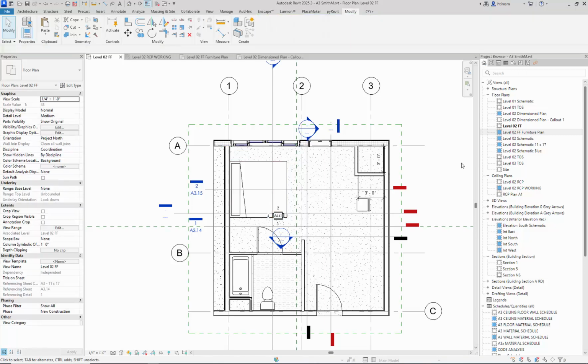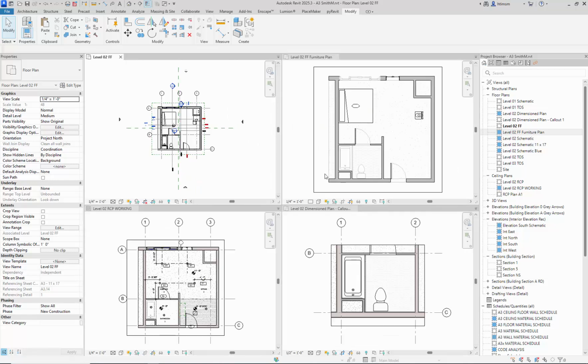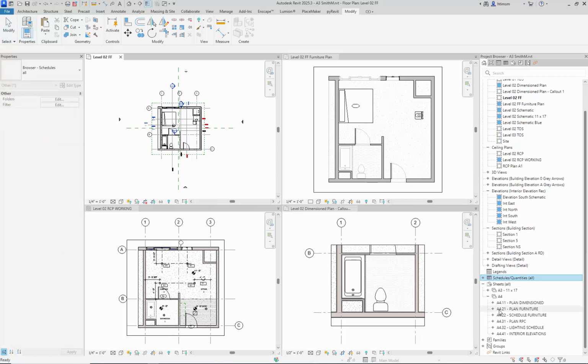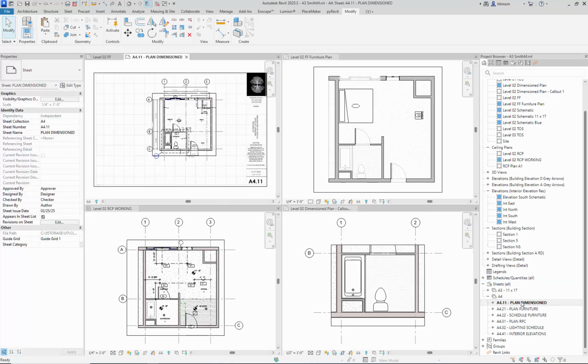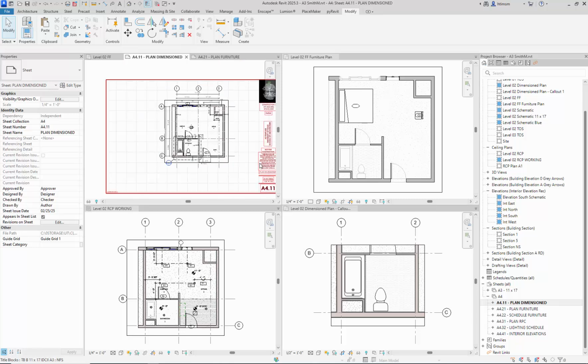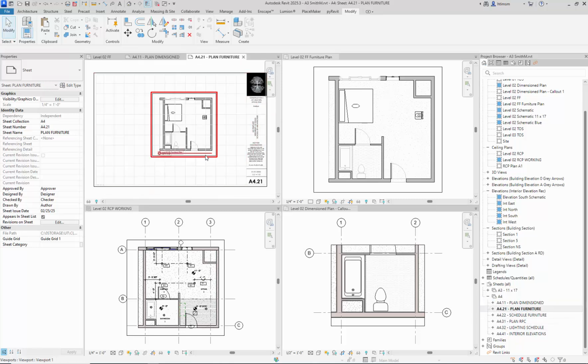Okay. And then the next thing I want to talk about would be getting each floor plan to be in the same place on the sheets. So if you go to the plan dimensioned here, this plan I want it to be in the same place on this plan as well. So you can see the bottom right hand corner on this one is set to 3 and 3, and then the bottom right hand corner of the crop region here is set to the 3 and 3.